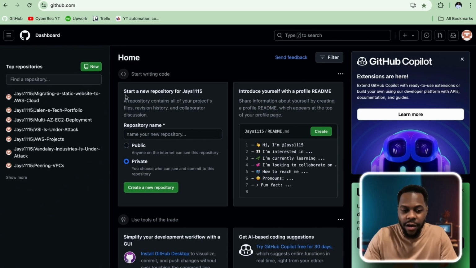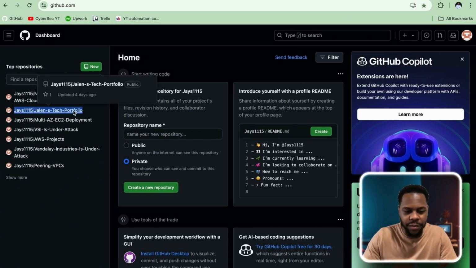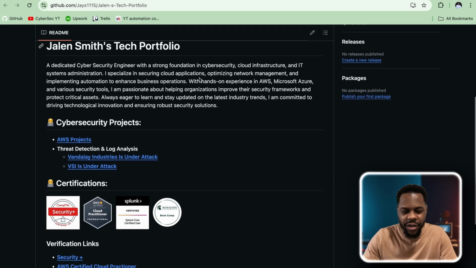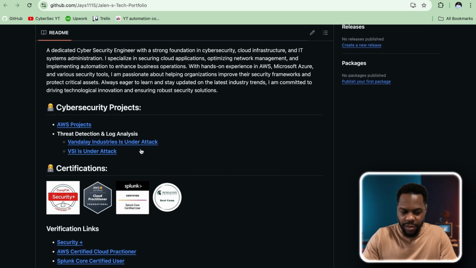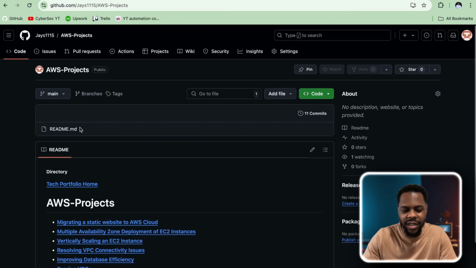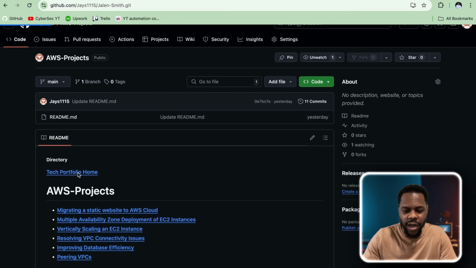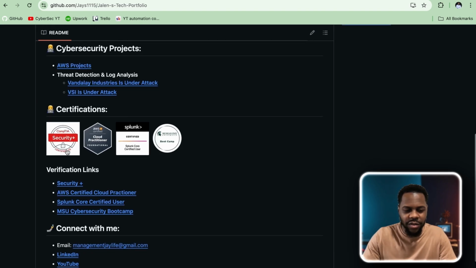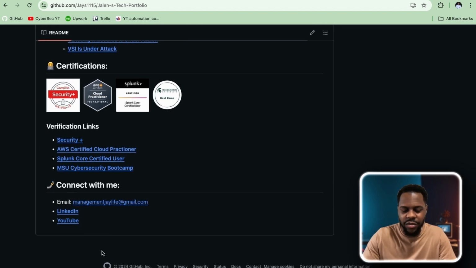However, this is GitHub. First, we're going to go through how to actually set up the main page of your tech portfolio. I already have it set up, so I'm going to go and push this in another tab. This is my current tech portfolio. My name here, a brief little summary about me, my few projects that I have here. I do have more inside of here nested into my AWS projects. I don't just have 3 projects in here right now. I have probably about 10. My certifications, the verification links, and then how someone can connect with me.